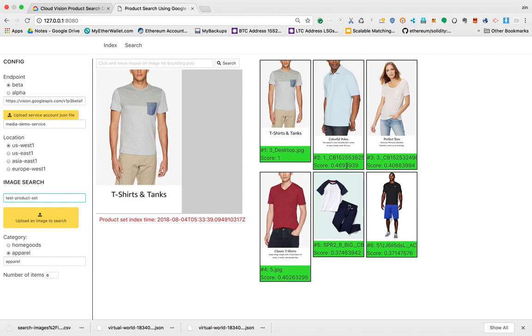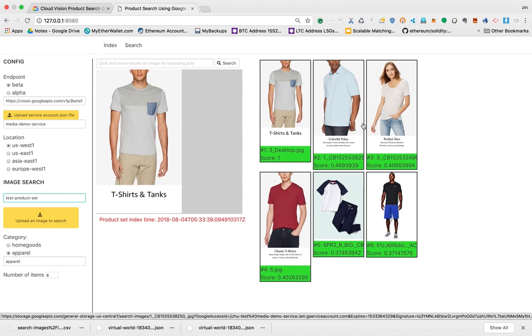Basically it's because I just randomly downloaded those images from the web and I didn't clean the category, so the search result gives me something a little bit random, but basically it matches t-shirts to t-shirts. So if you want better quality, you probably want to clean up your image category and provide more images for the same product to make sure it appears better.